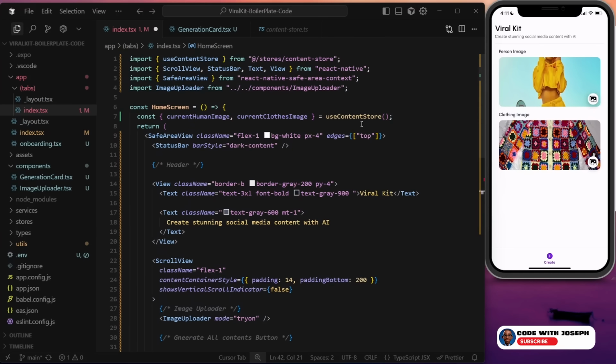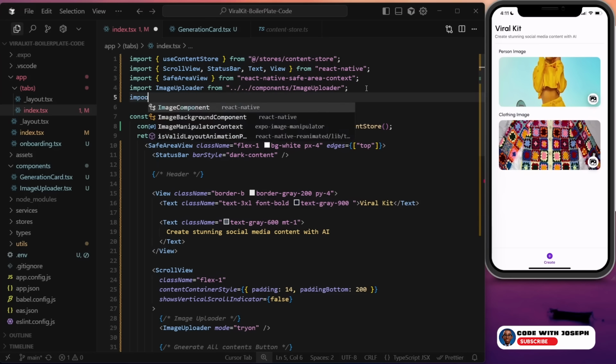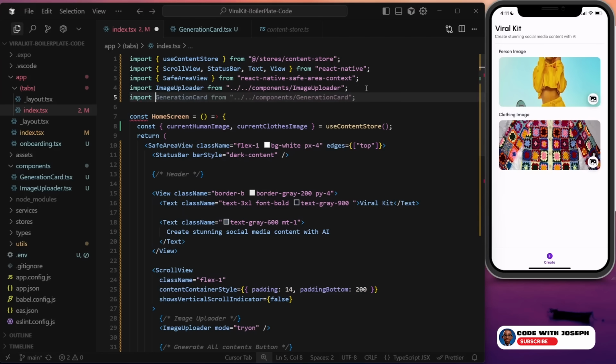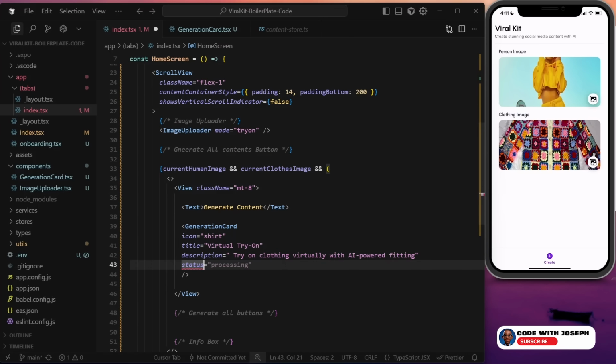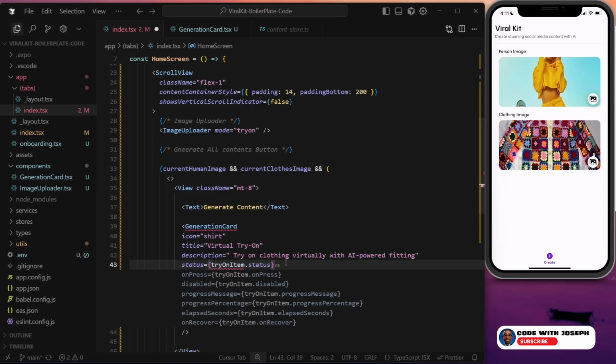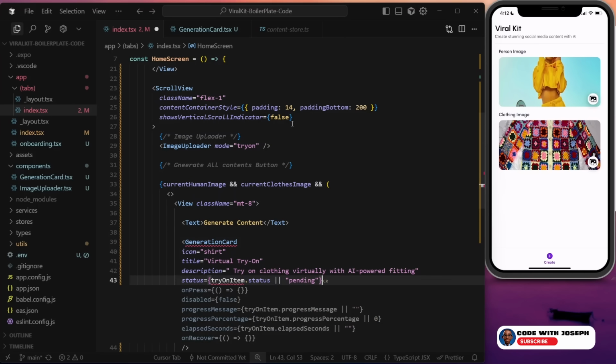Instead of this, let me just go to the top of my code and say import generation card from this, and that error should disappear right away. Status, let's pass in a status real quick, and the status for this is going to be try on item dot status else pending. All right, where are we going to get try on item? We are going to create a function for that.